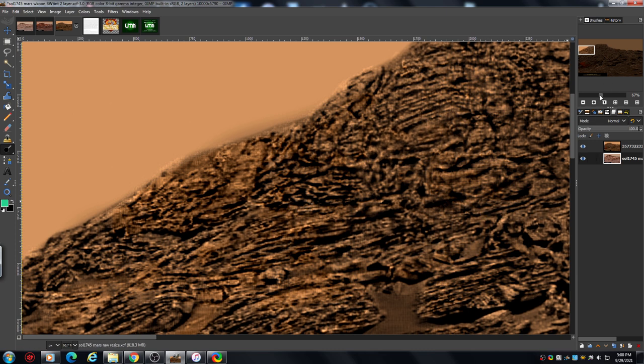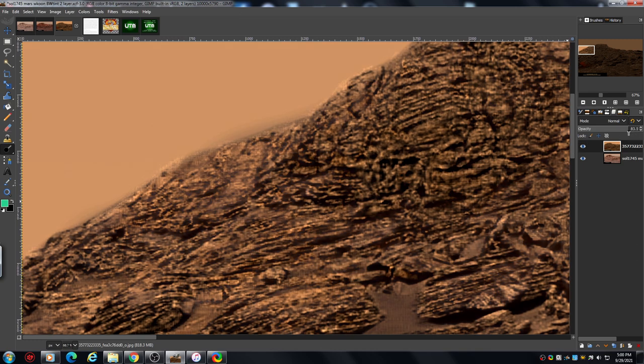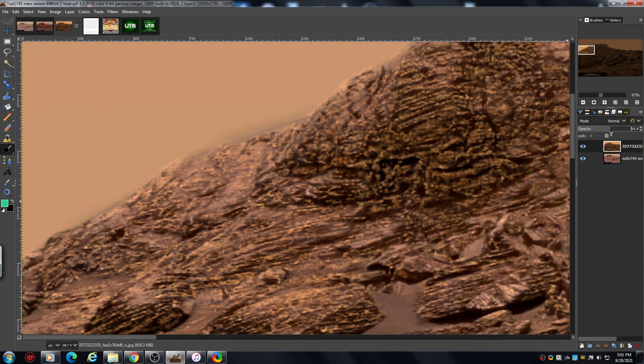Wow, what is going on. I'm just going to fade in the original image, which has got just a little bit of contrast on it.